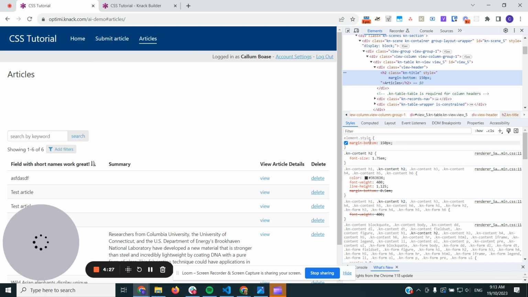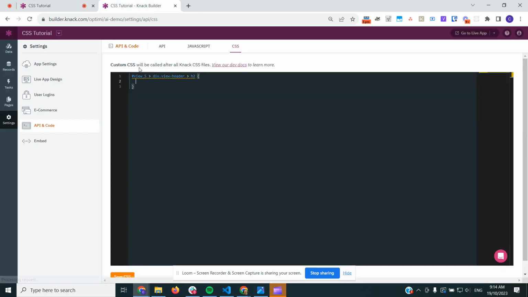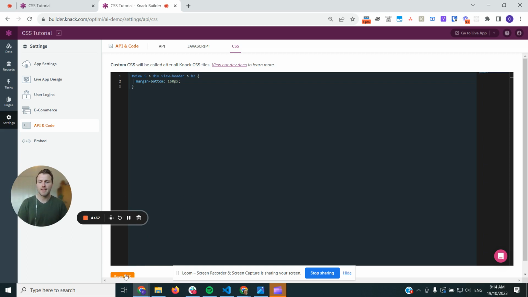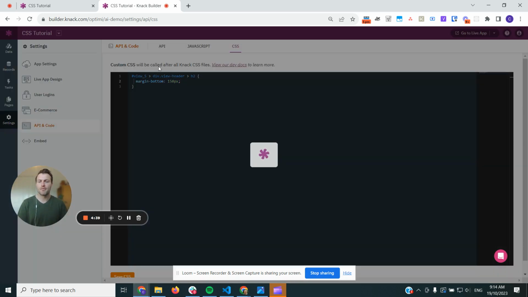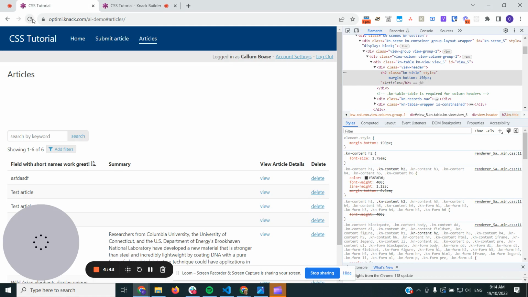Now the other thing I can do is right click on my rule here and go copy declaration and paste that in, and that should be my CSS rule. So let me save the CSS. Now when I go back and refresh, previously this would disappear, but now it should stay.